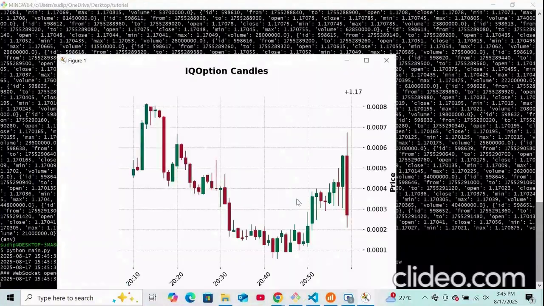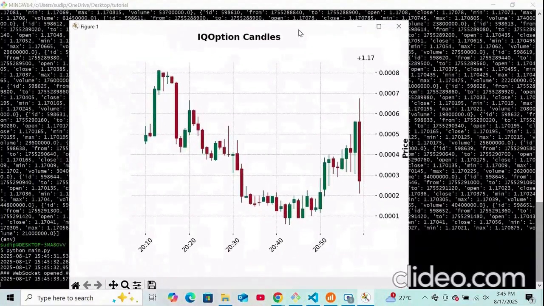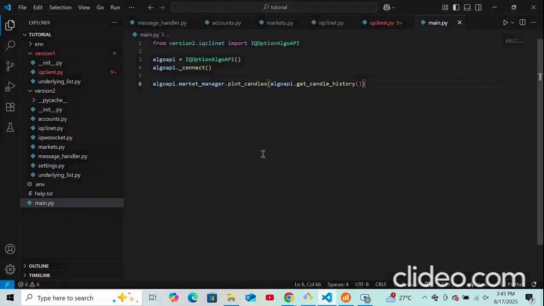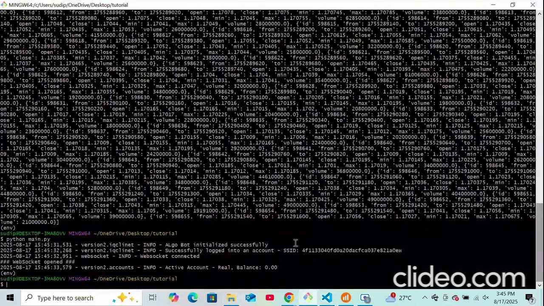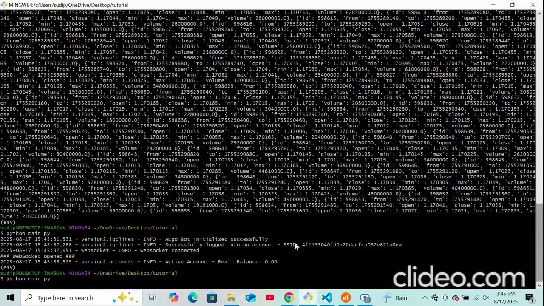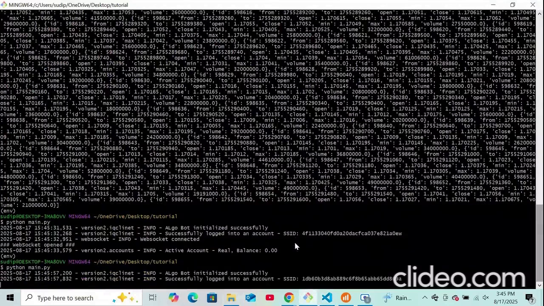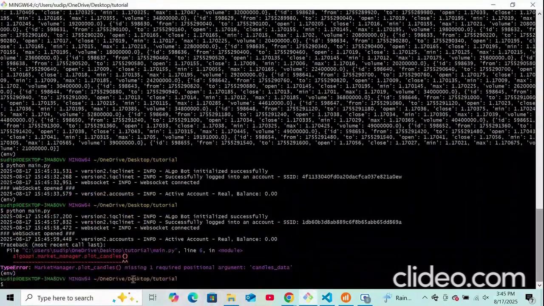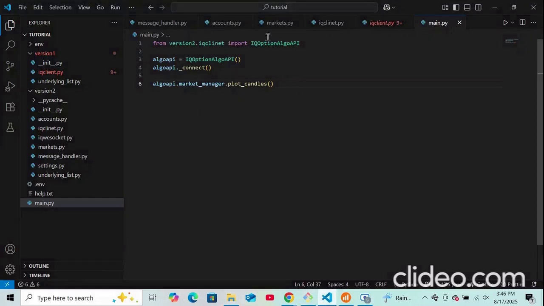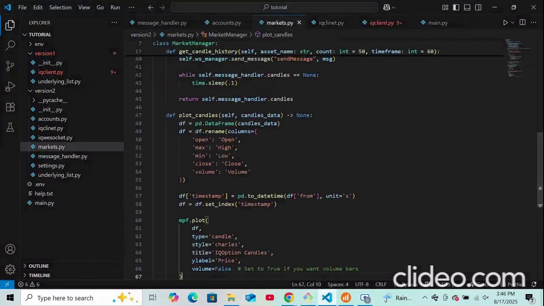Okay, so the candle is plotted. This means this plot candle function is also working, right? Now what will happen if I call plot candles without passing any candles data? Okay, it says missing one required positional argument candles data. Okay, just in case like that, let's add this validation.